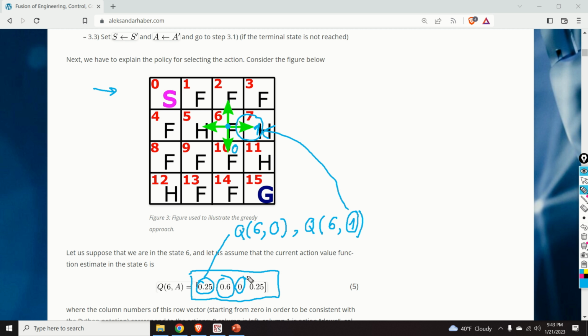Then this value over here is the action value function at the state S, or better to say at the state 6, under the assumption that the action up is applied, and the index of this action up is, for example, 2. And finally, this value over here is the action value function at the state 6, under the assumption that the action left is taken, and the index of this action is 3.